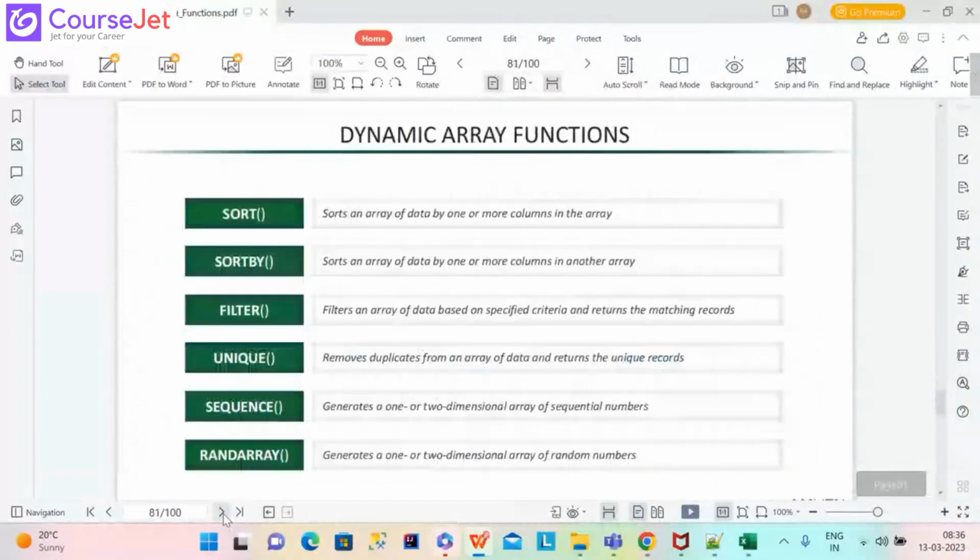So this is the dynamic array function. The first dynamic array function that we are going to talk about is the sort function, and again, sort just sorts an array of data by one or more columns within that array. Syntax-wise, it is pretty simple.